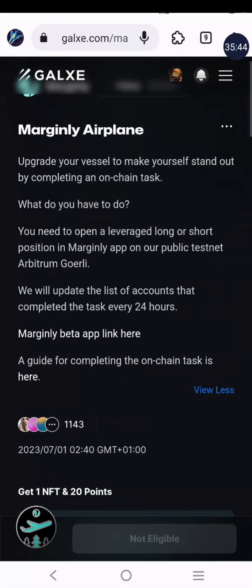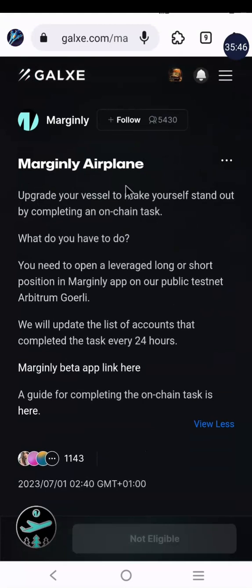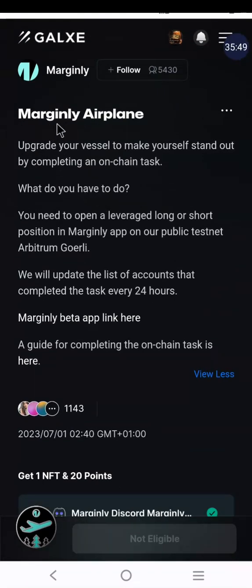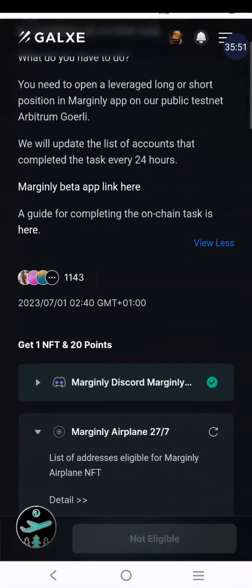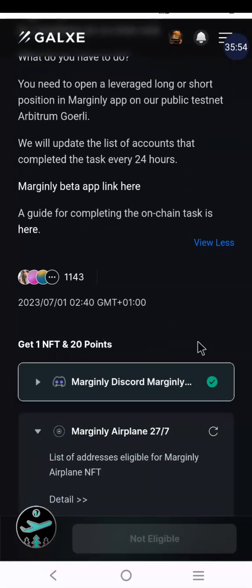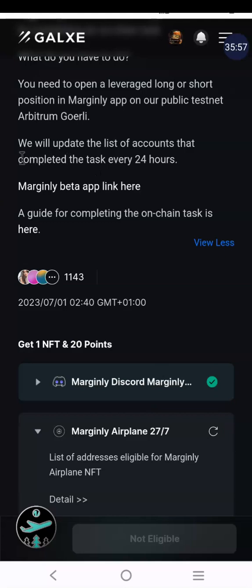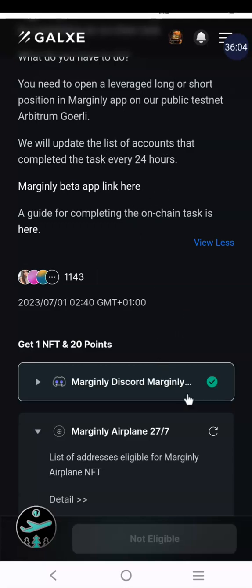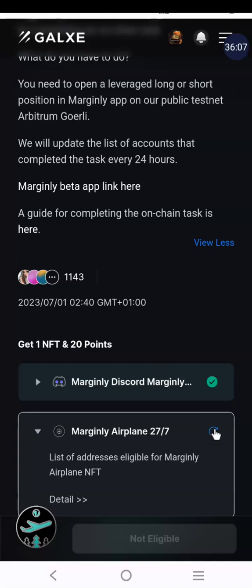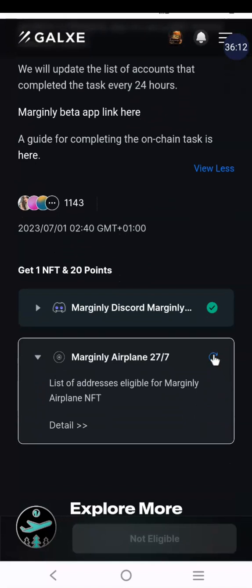Okay, having said that, this is the second badge, the Marginaly airplane. Since we have carried out the trade, although it is written here, we will update the list of accounts that completed the task every 24 hours. If it is not marked when we click this button now, then we need to check back after 24 hours of completing this task, because it's updated as stated here every 24 hours.